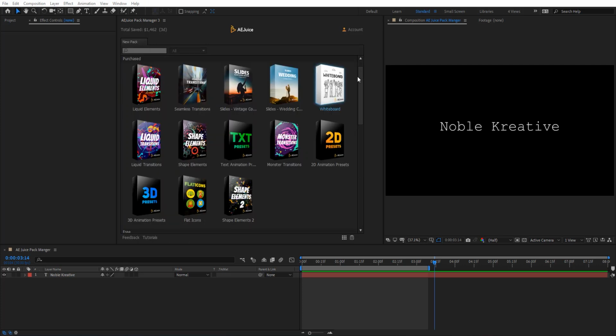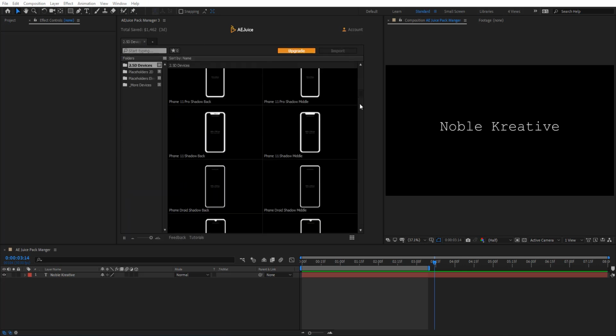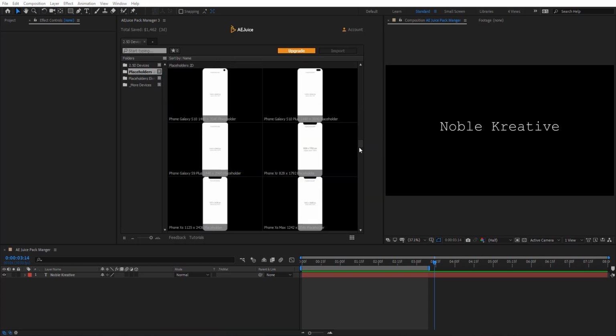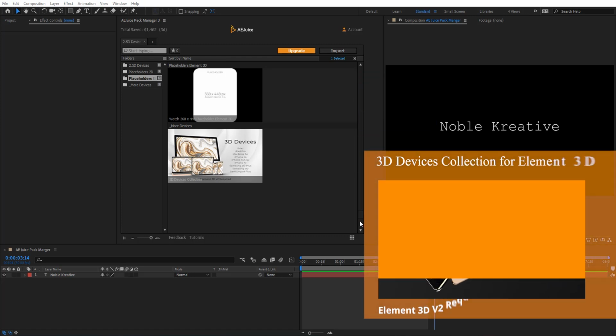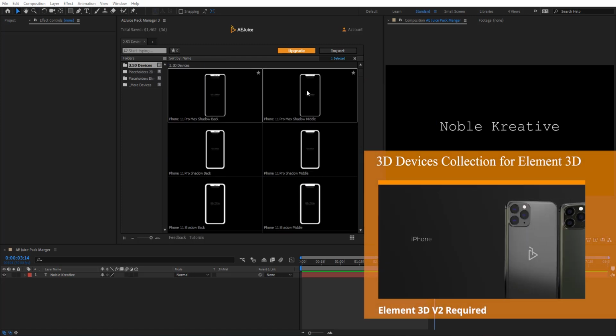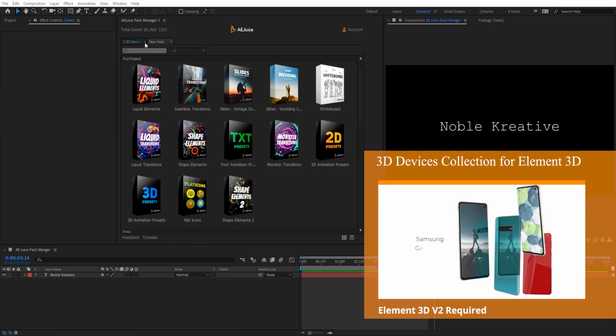And so let's see what we got more. We have these 2D device collections. So these phones, and you got placeholders and stuff. And there are actually 3D devices that work with Element 3D. You can check aegis.com for that if you are interested in it.